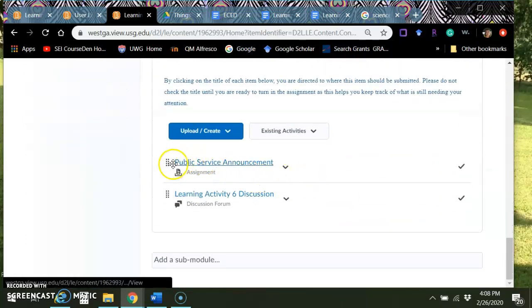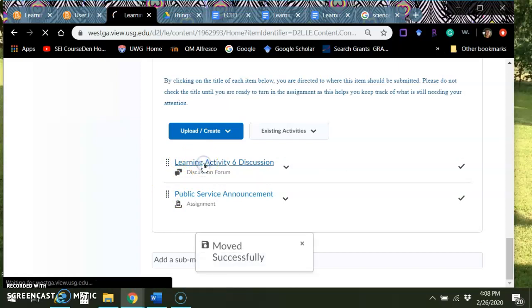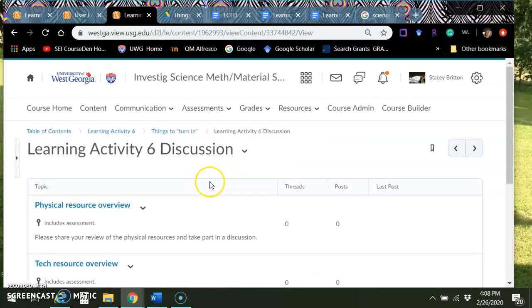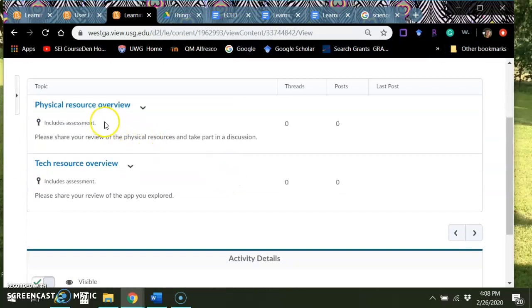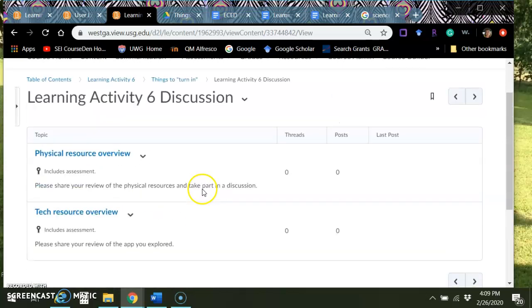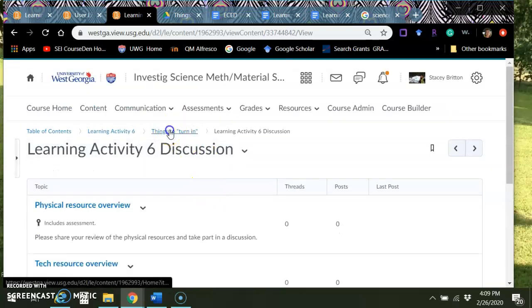As I go down to the bottom, I'm asking you for a public service announcement. Oh my goodness, what is that? This is the last thing you're going to do for this learning activity. The discussion forum is going to be first. As I go into the Learning Activity 6 Discussion Forum, there are 2 different spaces. Remember the column where I had traditional discussion and hangout discussion? This is where you will go in and post those reviews.